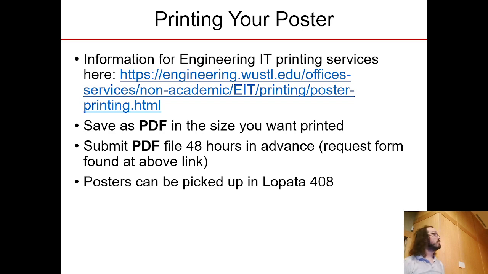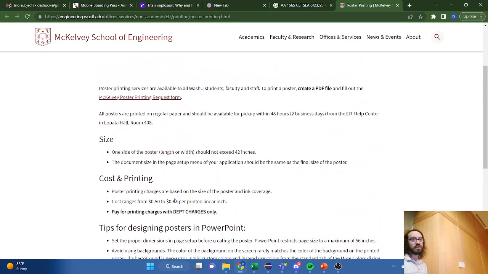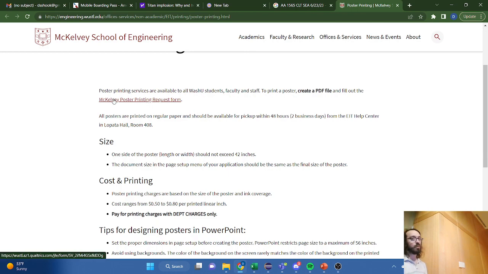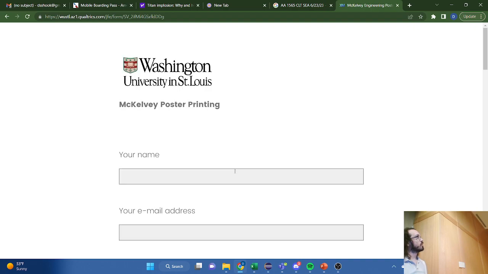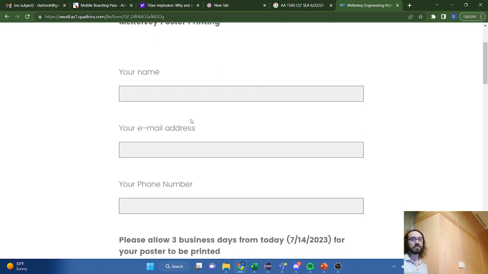Here's a basic overview though. Whenever you get your poster looking good in PowerPoint, you're just going to export it to a PDF. And then this link right here is a link to the McKelvey engineering IT page for poster printing. There's some more information here about what they're expecting, but really the important thing is the printing request form. So if you click on this form link, we can walk through this real quick to make sure there's no surprises when you have to fill this out yourself.